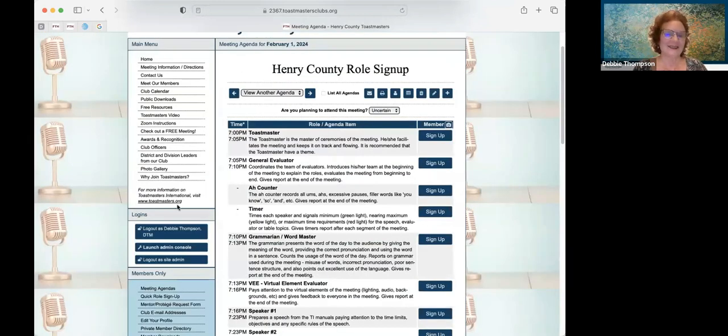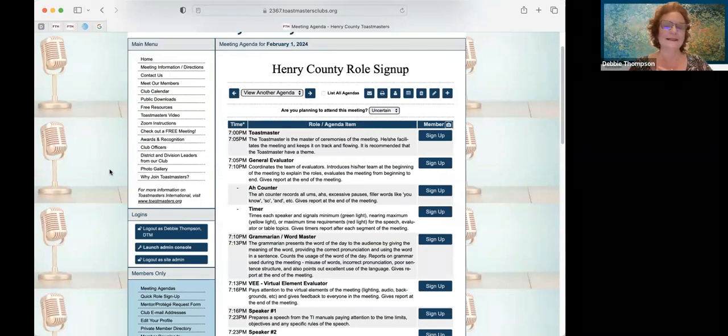I can tell you that I could not be a VPE without Free Toast. I rely on it for so many things, to help me understand what speeches people have done, to keep track of the roles, things like that. And so this has been very, very helpful as a VPE.